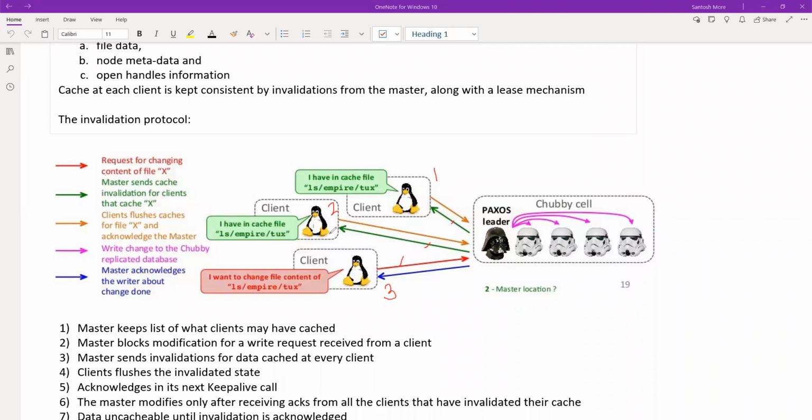Whenever the client receives that request, what it will first do is flush whatever contents it has for that particular cache, and then it will send an acknowledgement to the master with this orange arrow here. Both of the clients will do this. So this leader will wait for all the acknowledgements from all of these clients.